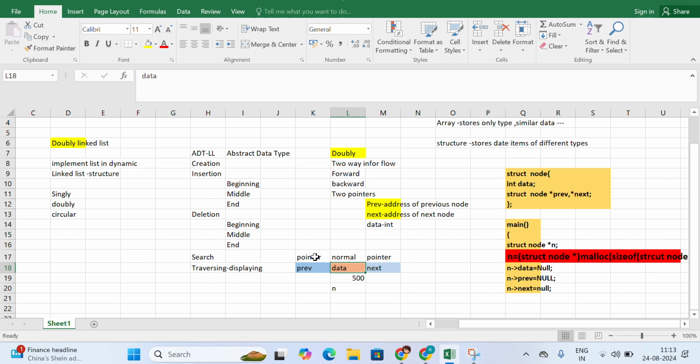In that regard, I prefer a structure, which stores data items of different types. That is why we use a structure to create a node, because of loading different types of data. So this is one type and this is the other type. To represent the structure, now I am just deleting this, and I will tell you how this code works.